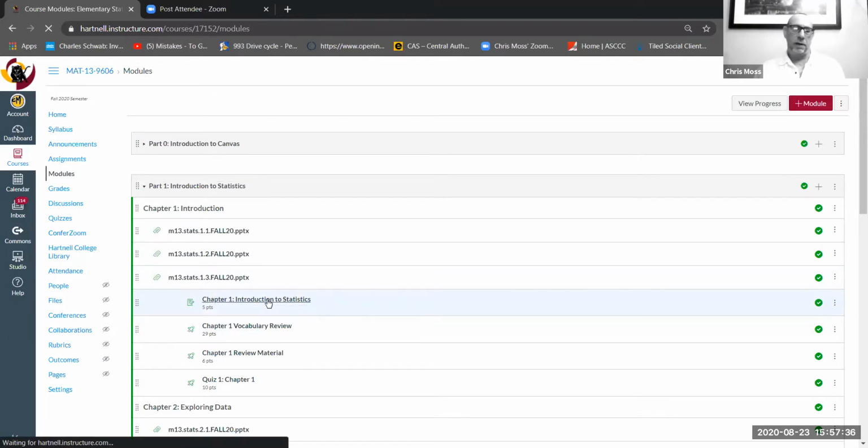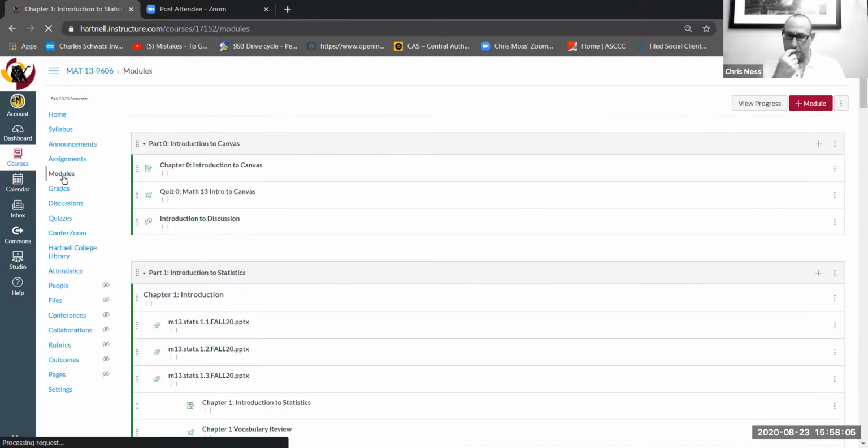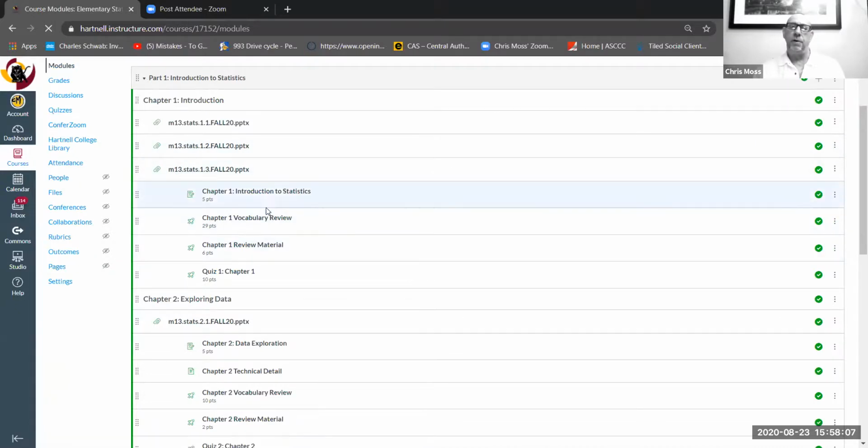So let me click on Chapter 1, Introduction to Statistics. This references our text. We have homework coming to us from sections 1.1, 1.2, 1.3. We have a problem set down here. We have directions on how to submit. You'll be taking images of your homework and submitting those images. You'll submit multiple images at one time. You shouldn't have to submit 1 image for each page. In addition to that, we have a vocabulary review and we have review material.